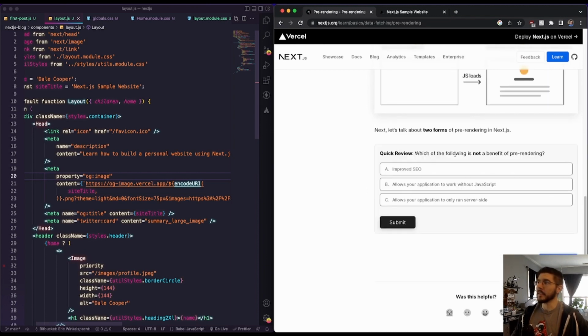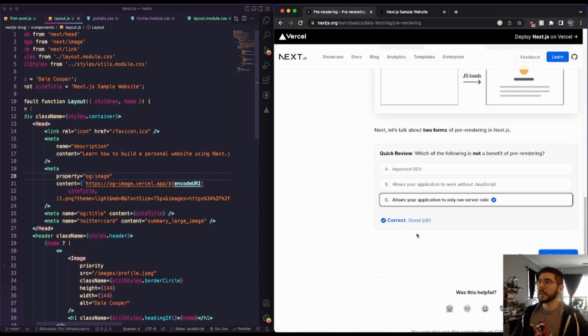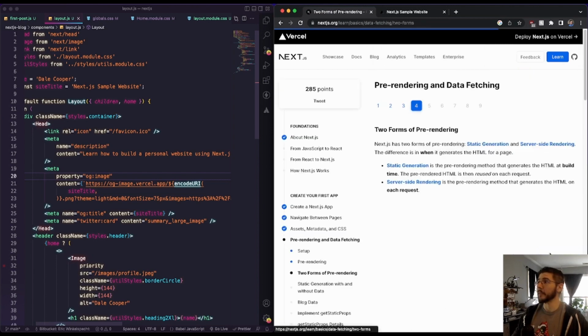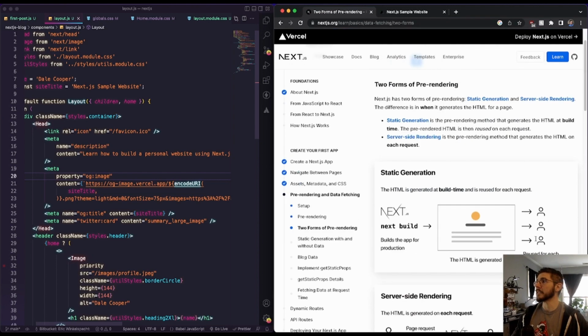Which of the following is not a benefit of pre-rendering? We know there's improved SEO. We know it allows your application to work without JavaScript, at least immediately, right? Allows your application to only run server-side, which is not a thing that they have told us about yet, so we're rocking and rolling, keep going. Please bring me to actual stuff soon.